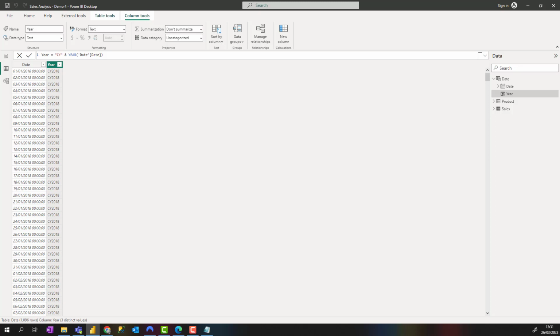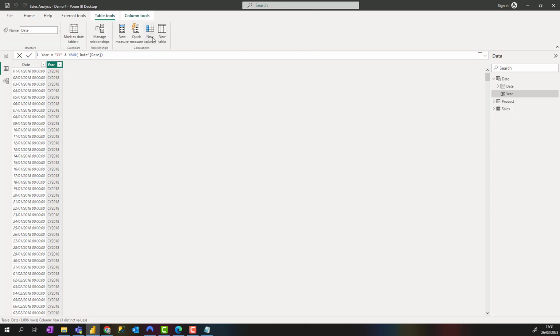Then I'm going to add a month column, so I'm going to come back to table tools, and I'm going to hit new column, and I'm going to put the month column in here. All right, so it's going to be Month, and we're just using the FORMAT function here. We're formatting the date to be in the 4-part year, 2-part month format. Okay, so we've got date, year, month in here. We're now in pretty good shape.